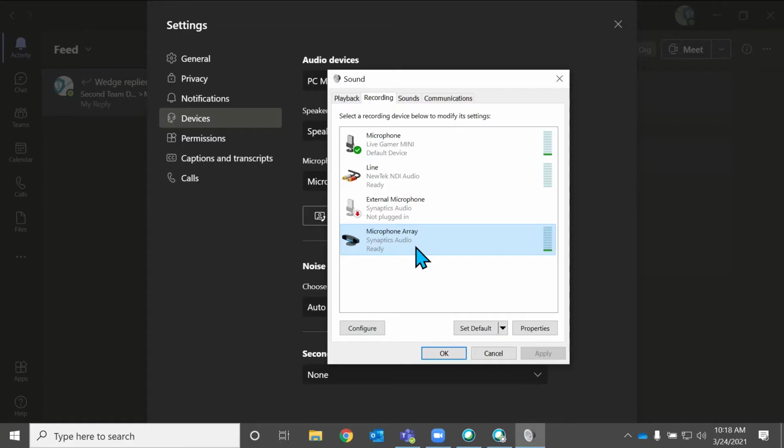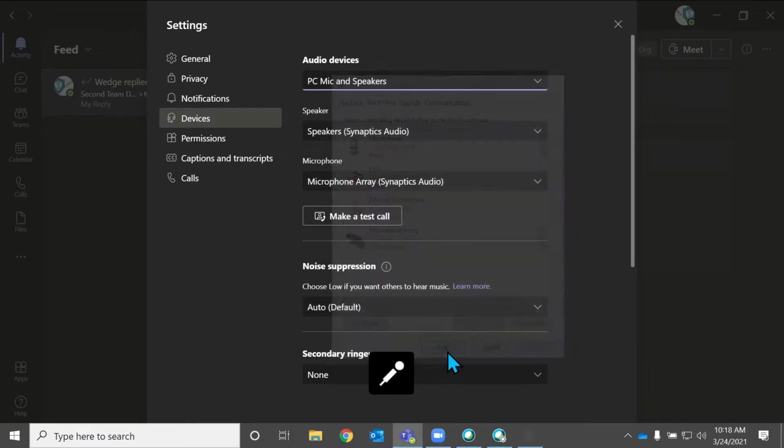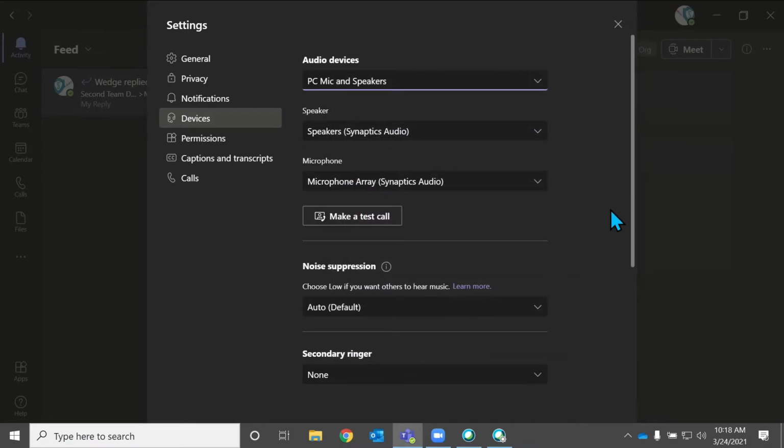But for now, we're going to choose the microphone array, which is the microphone in the webcam in the top of our laptop here, and it's ready. You can see that there's audio levels coming through, which is great, and we're going to hit that as set default, and we can hit OK. So now you'll see that your devices have changed over. Your speaker and your microphone has changed over.